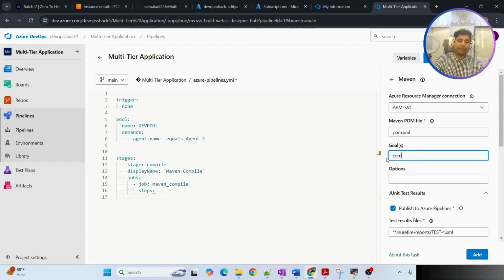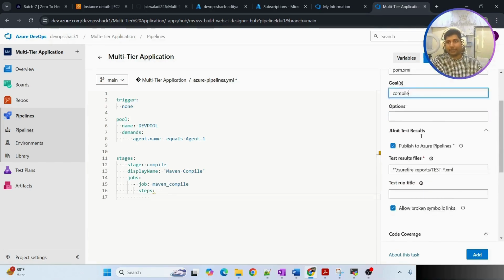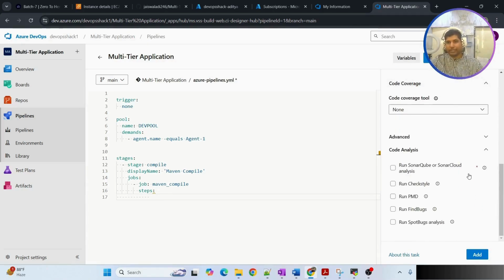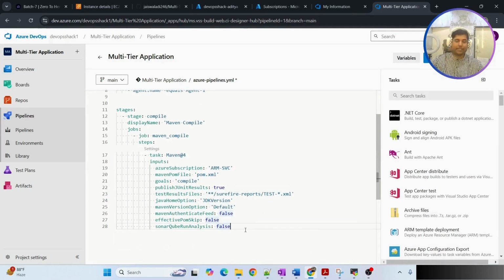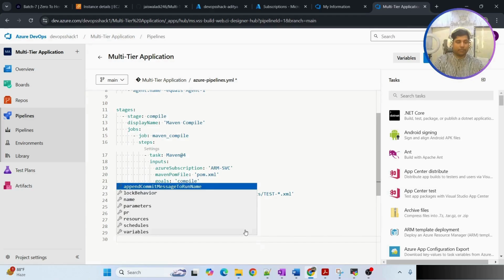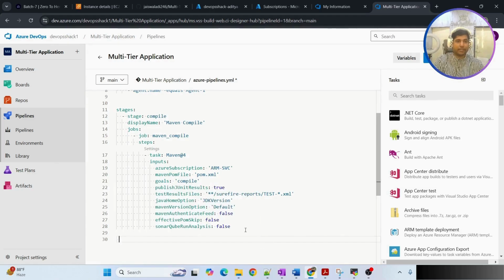The goal we have as of now is compile. Scroll down, we don't have to change anything as of now, so click on add. This part is done. Next, again we have to write stage 2. Remember that here we have to give two spaces, hyphen stage.